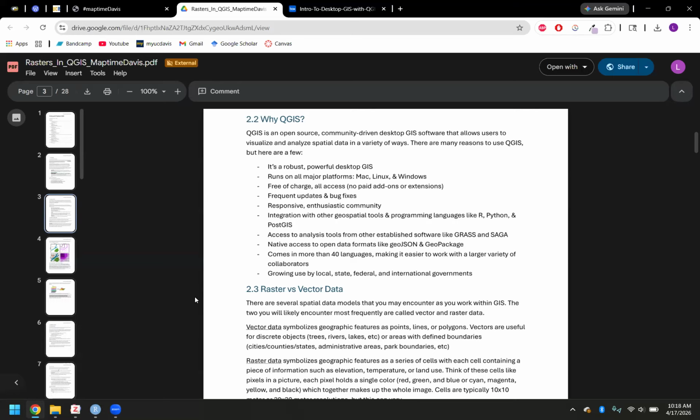Also, let's say you work somewhere that requires you to use a different GIS. The fundamentals of GIS are the fundamentals of GIS. You might have to relearn which buttons to click, but if you know a workflow that you need to do, it will translate across any GIS.